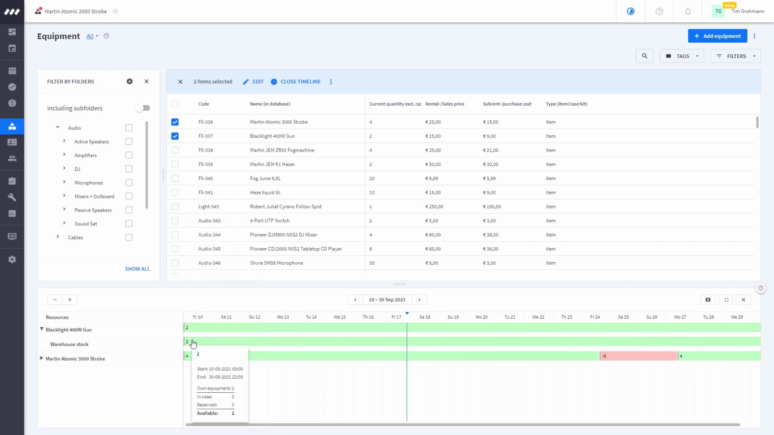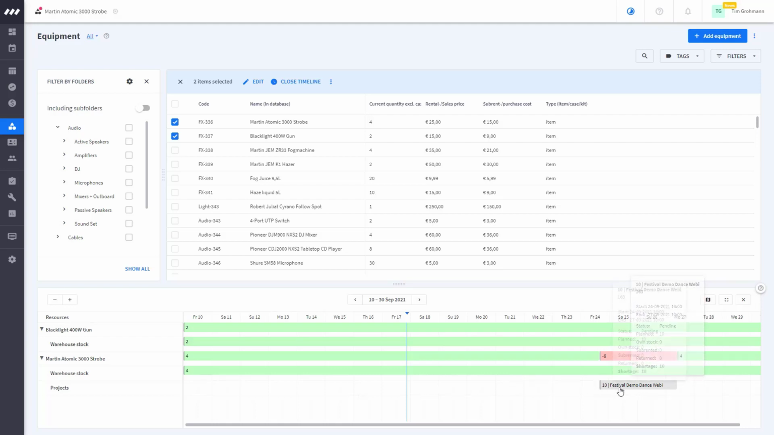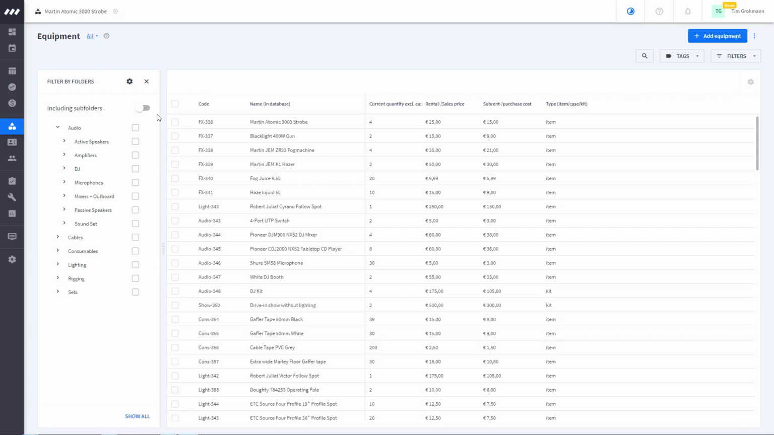Now, to build on this, let's take a closer look at our strobe down here. If we expand this, this will show us our availability, and interestingly enough, it also directly shows us our project down here that this equipment item is planned on Friday the 24th, Saturday the 25th, and Sunday the 26th. So this availability timeline down here really gives you all the details that you need for checking availability. It shows you your planned availability, your physical availability, and all other projects that this equipment item might already be planned on during this time.